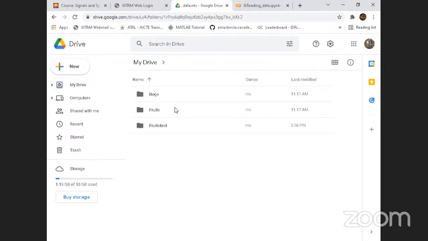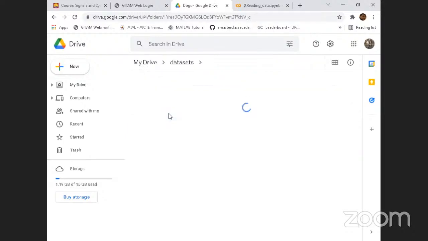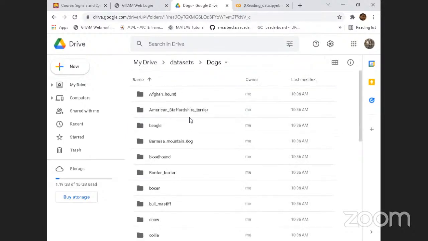Okay. Once you have these datasets, you will be finding only dogs and foods. This folder will not be there with whatever is shared with you, so don't worry about this folder. These two folders, let us open that. This is a dataset, and I restricted the dataset.